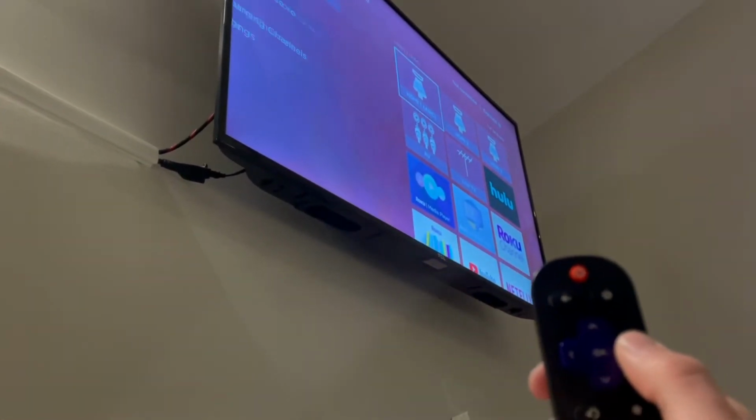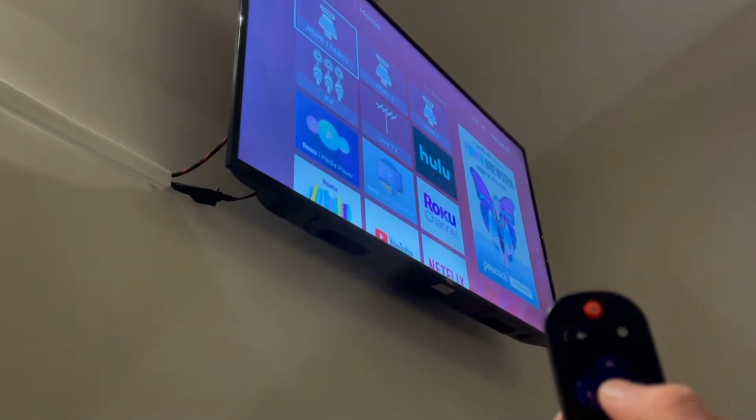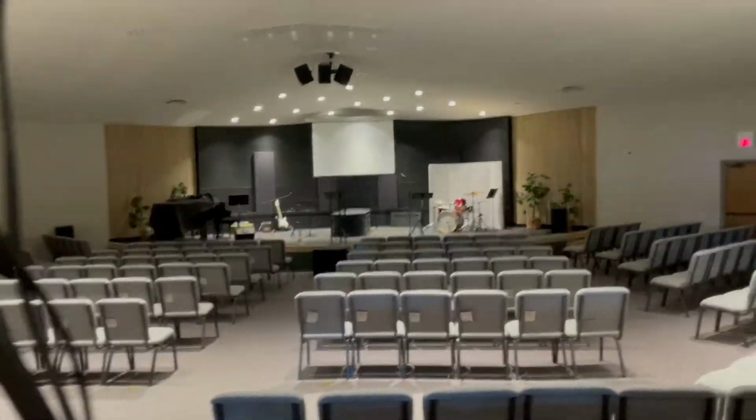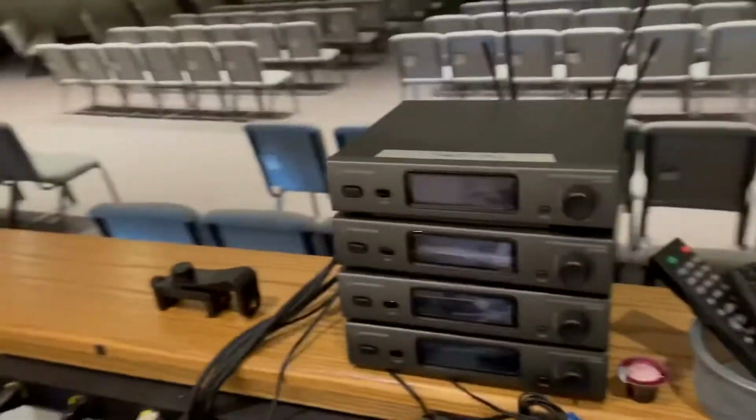From here, you'll have to turn it to HDMI. So flip over to HDMI right there, HDMI 1, boom, and that's going to be what we need. The projector should just kind of be where it's supposed to be.